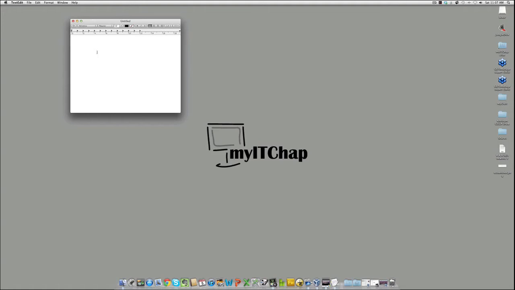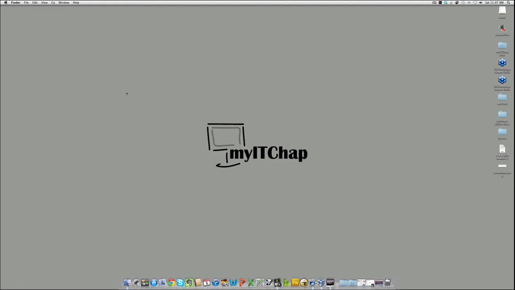Closing a program completely, I mean stopping it from running altogether, requires you either going into the program's menu and selecting quit, in this case for Text Edit, or you can also use Control Q, which is what I'm going to use now to get rid of the Text Edit application.